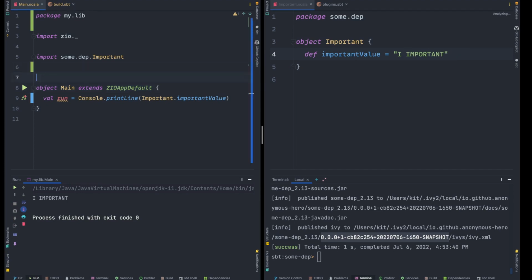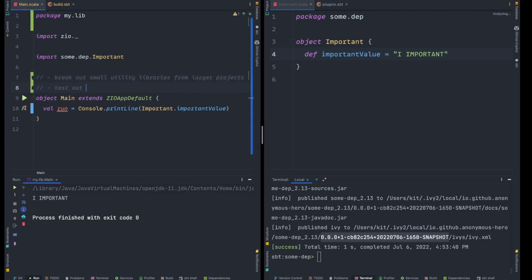I really wish I knew about this years ago. It's going to be so much easier to break out small utility libraries from larger projects. Also, it's going to be much easier to test out fixes to open source dependencies.